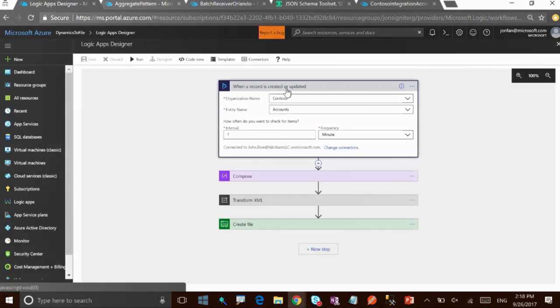So you can see in my Logic app, I've got the organization that maps onto my Dynamics 365 account, and then I'm saying, what am I interested in? I'm interested in the entities, a particular set of entities, in this case, the account entities. So every time I create a new account in Dynamics, it's going to trigger my Logic app.